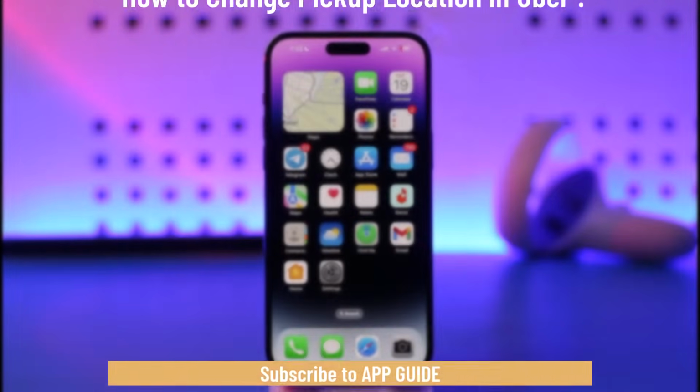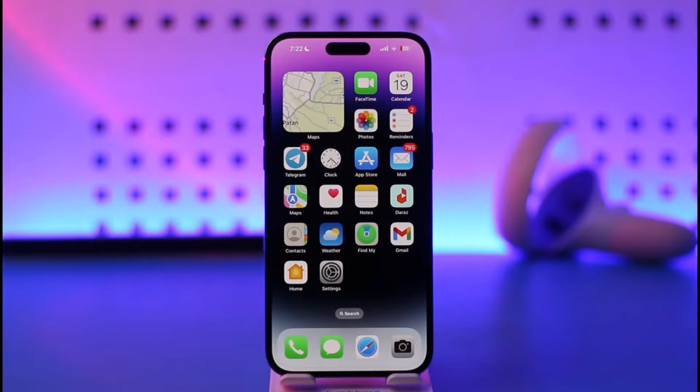In today's video I'll guide you through the steps on how you can change your pickup location on Uber, so make sure to watch the video till the very end. If you would like to change the pickup location on Uber, it's actually very simple to do so.